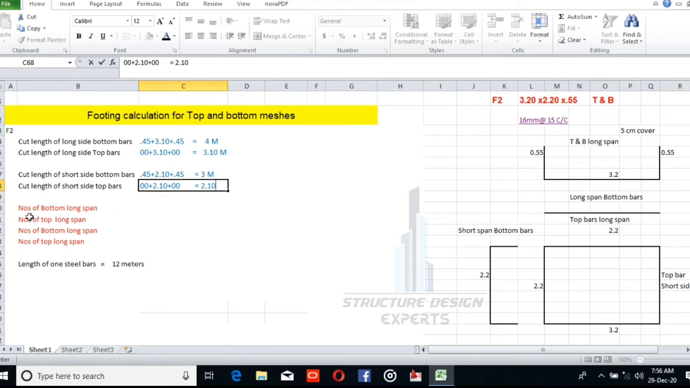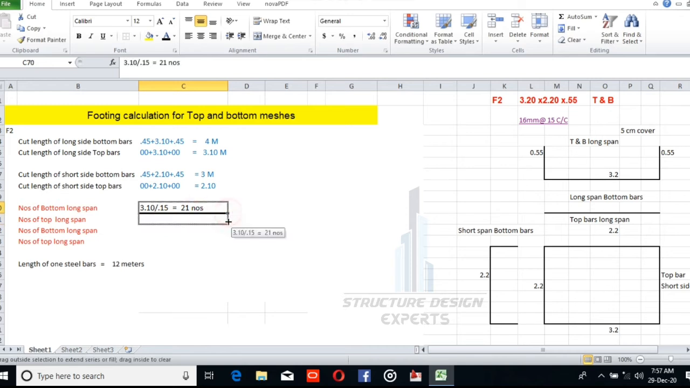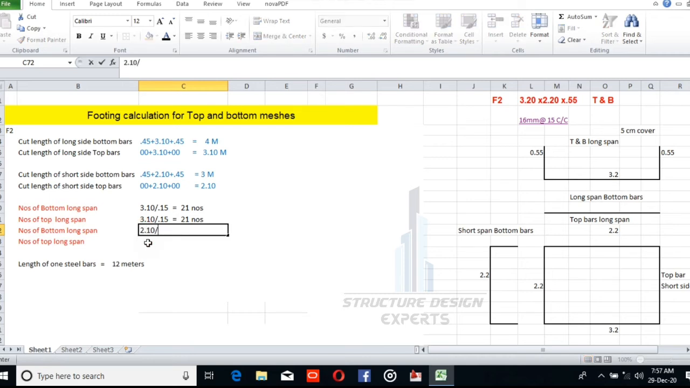So number of bottom bars long span: the 3.10 is long span divided by 0.15 center to center distance, so it means 21 numbers of steel pieces are needed, and number of top bars long span is also 21, because the width is the same. Number of bottom bars short span is 2.10 divided by 0.15, equal to 14 numbers, and the number of top bars will be the same as the bottom bars because the width is the same.